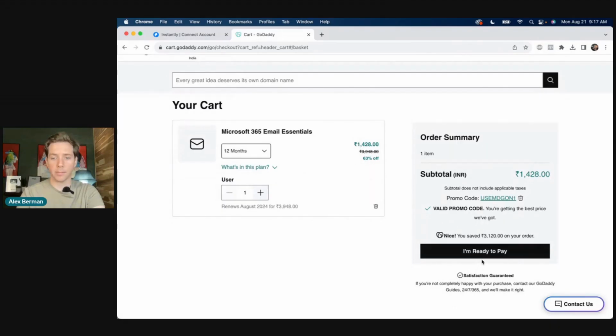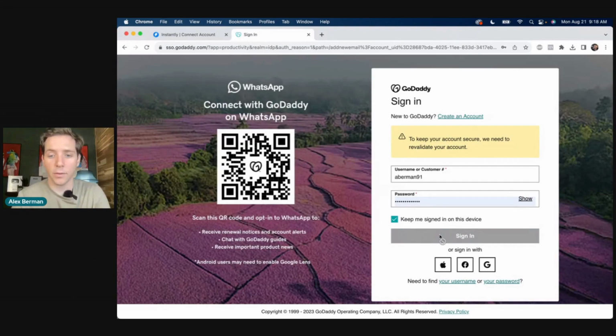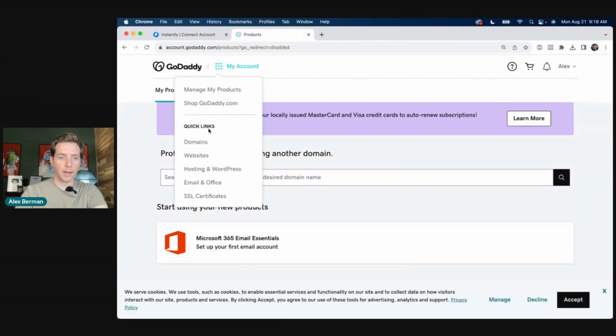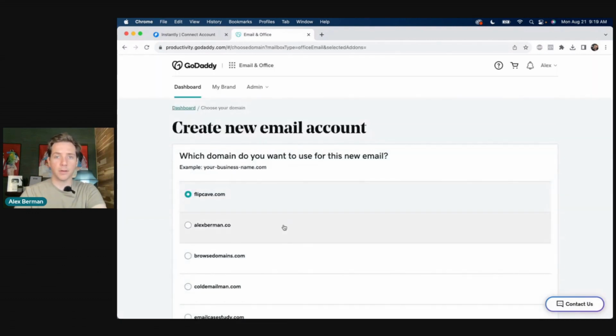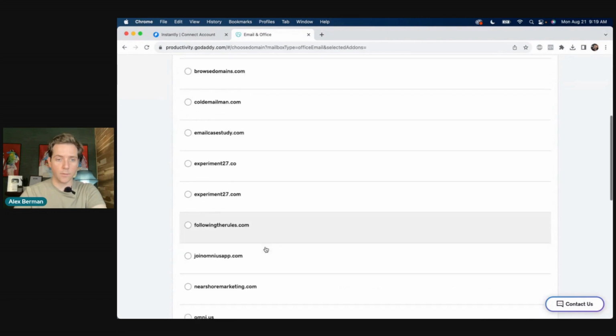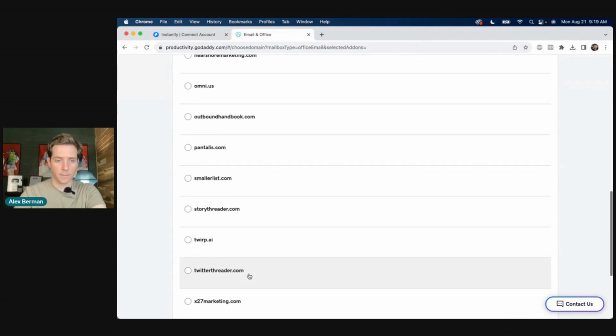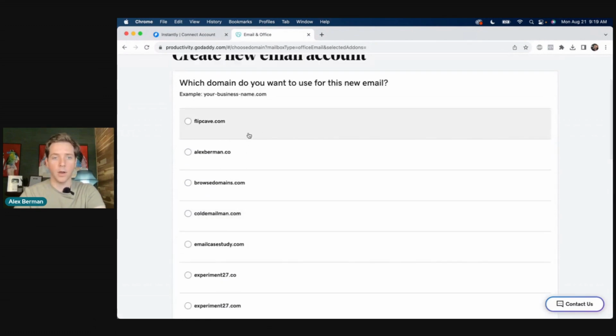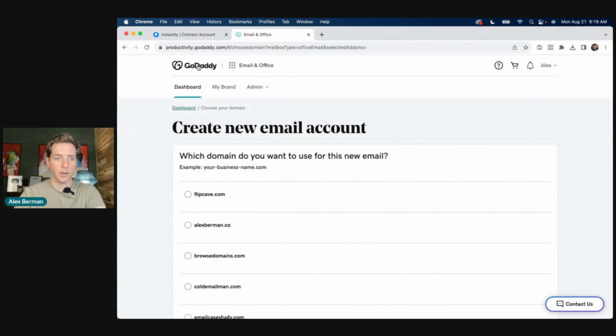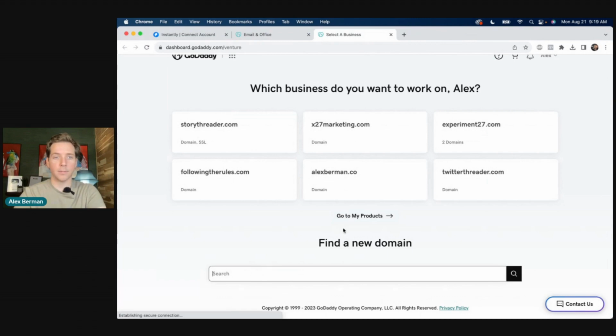Once this is in your cart, just hit purchase, then sign back into your GoDaddy account. Go to my account and click email and office, and then it'll prompt you with this to set it up. So you go to set up email, and then you can pick the domain that you want to use for your new email address. Here are a list of my domains, or you can also add a domain that's not on GoDaddy if you want, or you can buy a new domain on GoDaddy at the same time. It's fairly simple to do that.